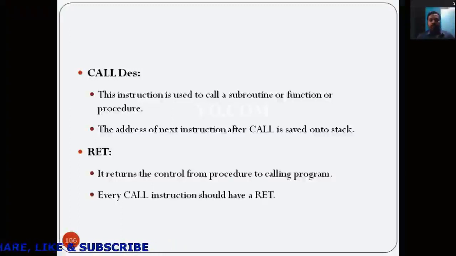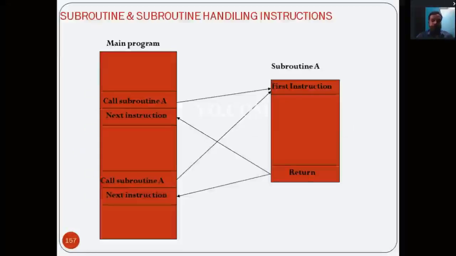Whenever the destination, that means the subroutine, is completed, the return instruction is executed. The return instruction returns the program control from the procedure or subprogram to the main program, or calling program. Every call instruction should have a return instruction, otherwise the link is broken. This is an example for the call instruction. This is the main program, and here this is a subprogram or subroutine.